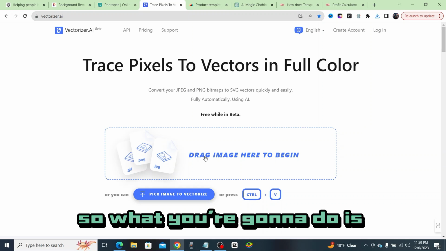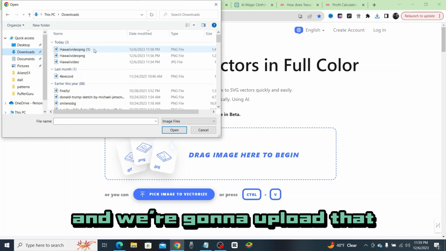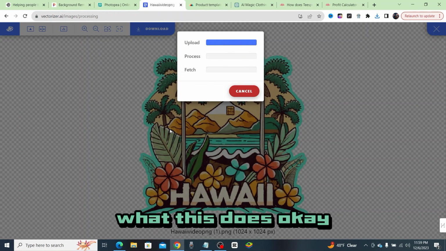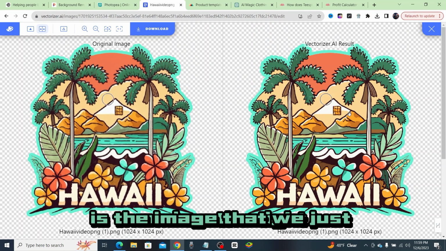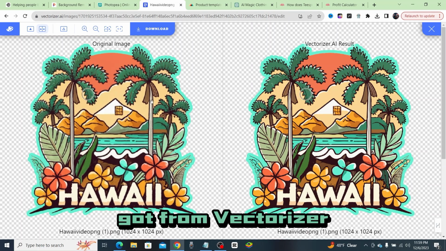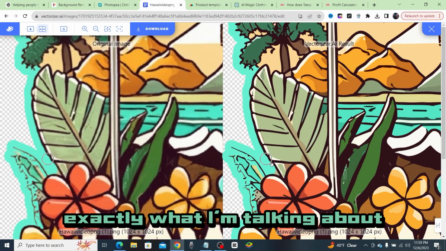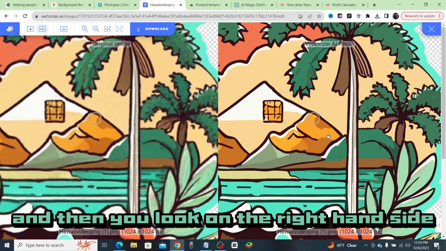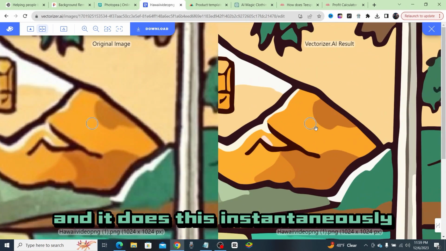What you're going to do is click right here. It's very simple to use. And we're going to upload that picture that we just saved. Now let me show you what this does. On the left is that image we just downloaded. On the right is the image that we just got from Vectorizer. Now let me zoom in and show you guys exactly what I'm talking about. You see how pixelated it is on the left hand side, and then you look on the right hand side, this is the image we're about to download, and it does this instantaneously.